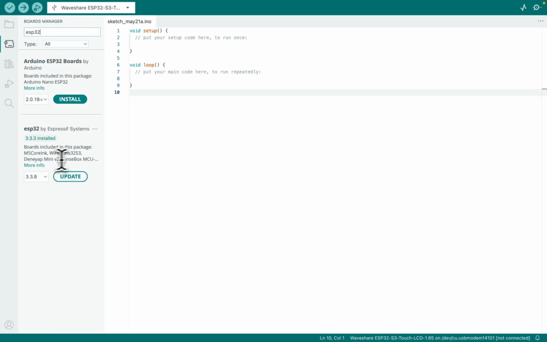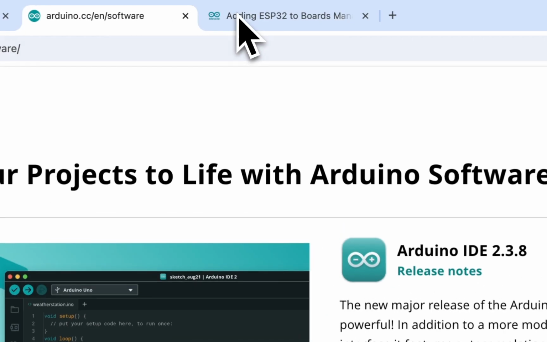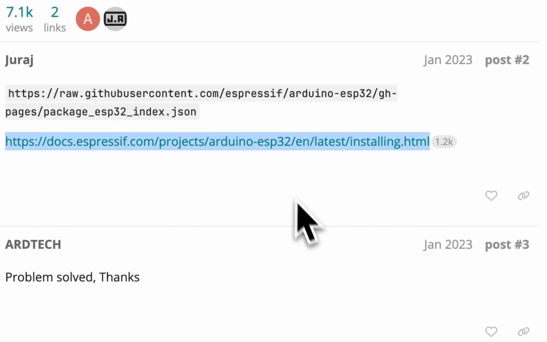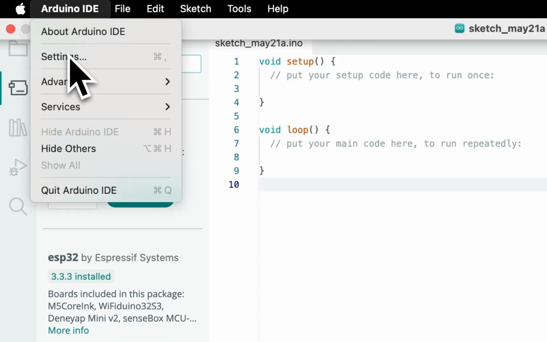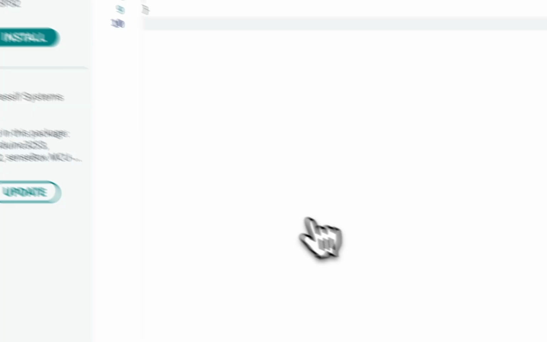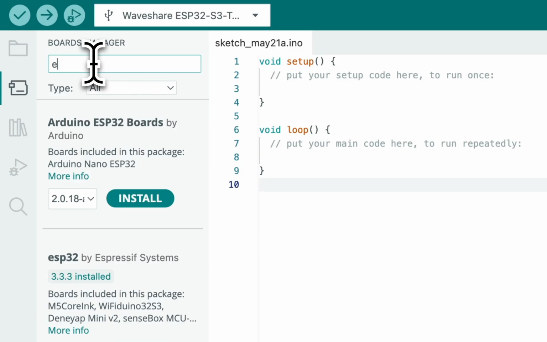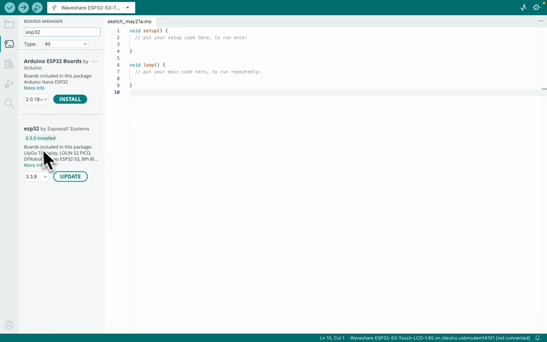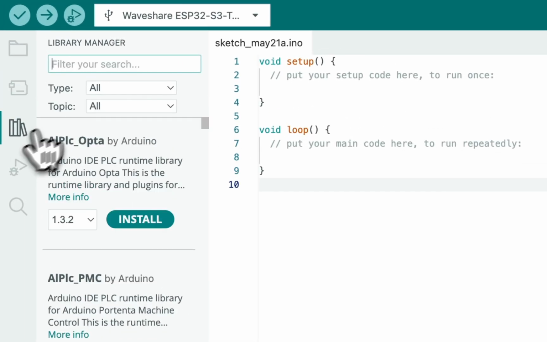If this doesn't show up, what you need to do is find this link, which will also be in the description. You're going to want to copy that and go to Arduino IDE up in the top left, click Settings, and paste that in your Additional Boards Manager URLs. Click OK, and then you should be able to go back here, search ESP32, and you'll see it here. Yours should say install because it's not installed yet. Mine says update because it is installed. So install that.